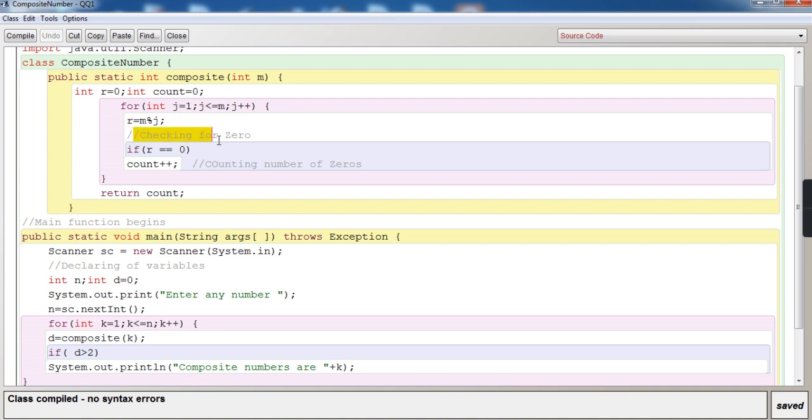value 0 now. Now checking whether it is 0 or not, we have an if condition over here. So if r is equal to 0, r is 0 in the remainder, so 0 is equal to 0, true. True means we'll go to the next line, count plus plus.